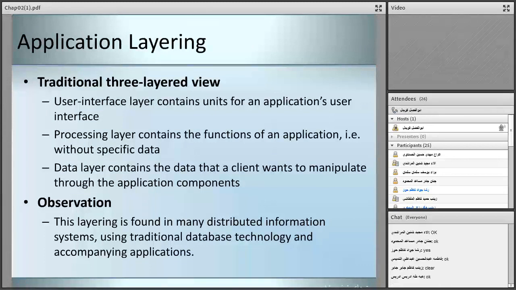Application layering. To complete the client-server style, another style is suggested, which is called a three-layered view instead of two-layered. In this three-layered view, we can have different layers. User interface layer, which contains units for an application's user interface. I'm sure you know what is user interface. UI, user interface. Yes, it's an interface that the user can use to do an operation.